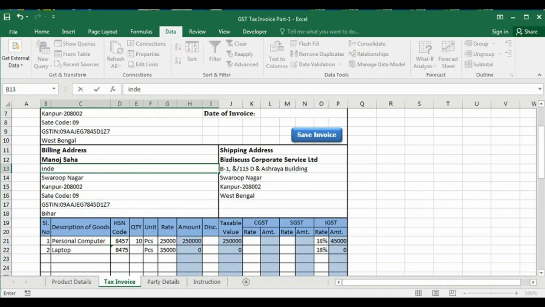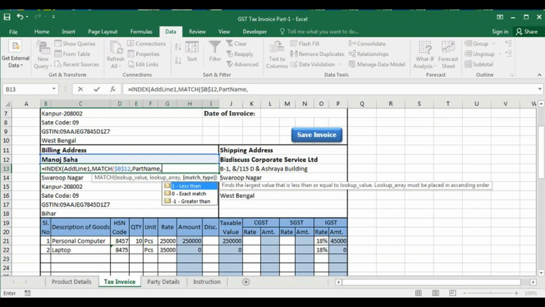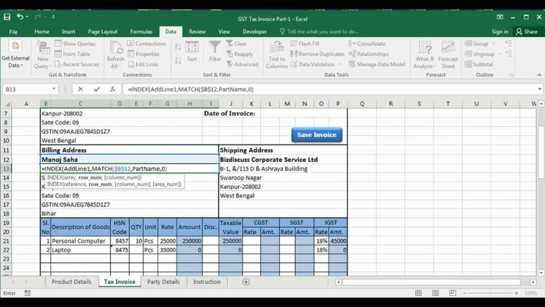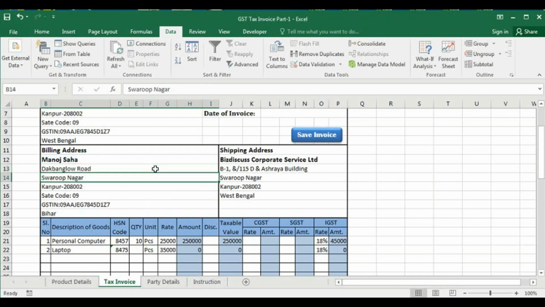So equal to index, array is address line 1, so type here ADD, we got address line 1, press tab, comma, row will get with the help of match, row number will be pulled with the help of match. So which row? So the lookup value will be this one, party name, and this will be looked up in the lookup array of party name, comma, and it should be exact match, so 0, bracket close, then bracket close of index, enter. We got here Dak Banglo Road.